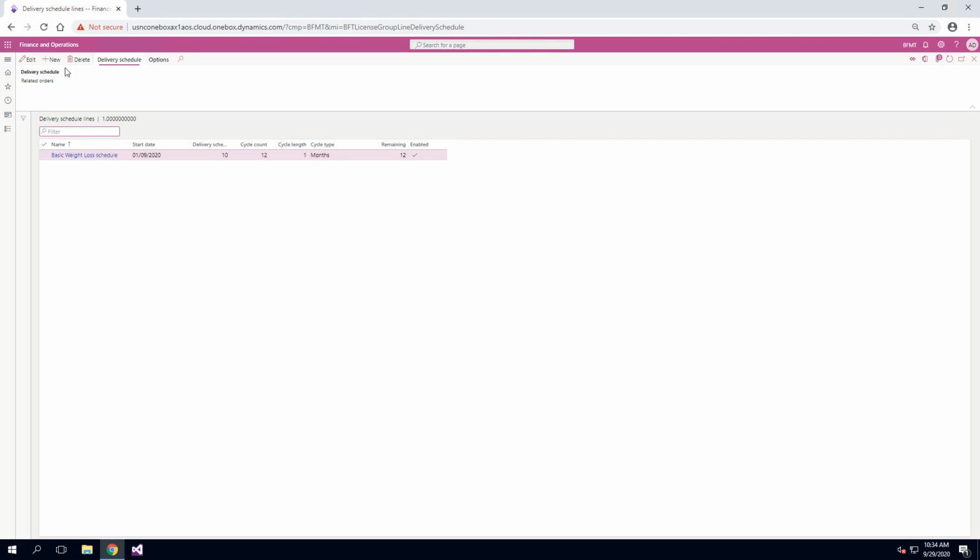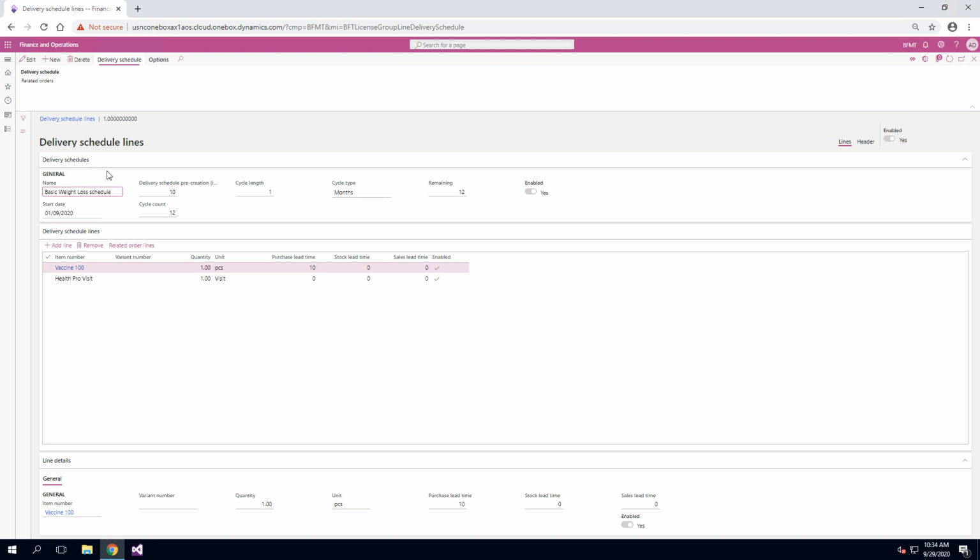Of course we can create other schedules, so that is just the default one, and we can drill down once again into this schedule. We can edit it, and we can also add more lines to the schedule if for the specific plan we don't want to deviate from the default delivery schedule that we've set up on the released product.